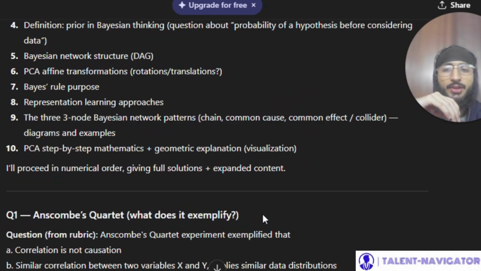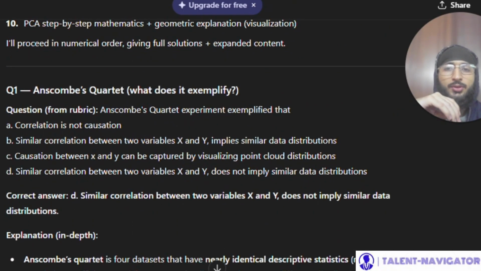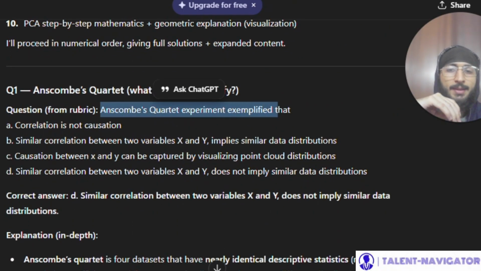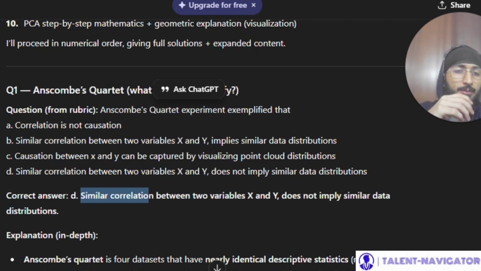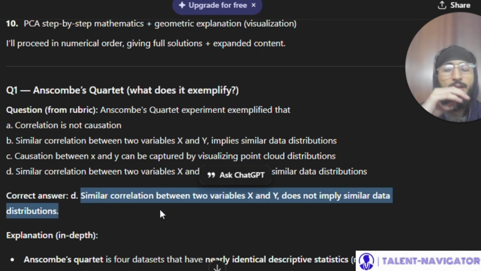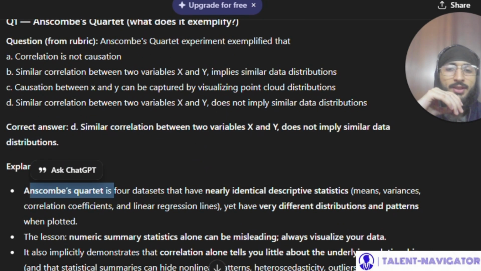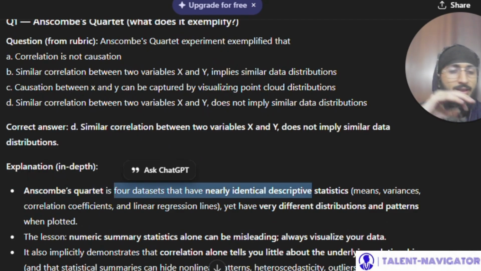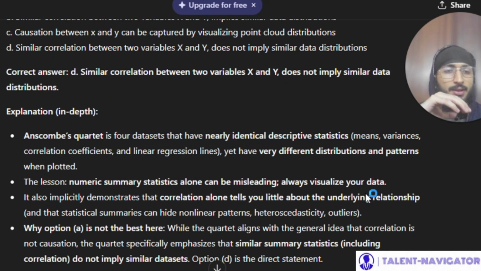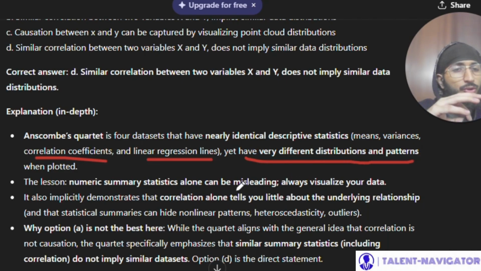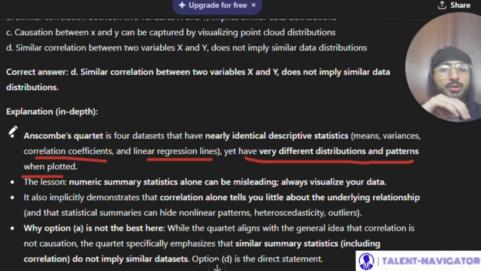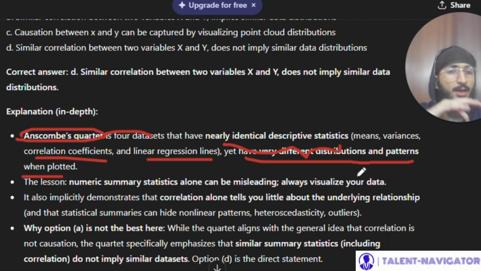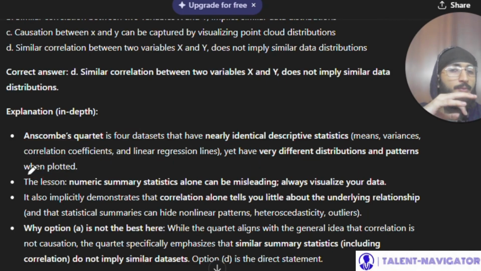Okay, now some quiz 3 questions and answers we'll discuss. So Anscombe's quartet experiment exemplified that similar correlation between two variables x and y does not imply similar data distributions. So Anscombe's quartet is 4 data sets that have nearly identical descriptive statistics, that is means, variances, correlation coefficients, and linear regression lines, yet have very different distributions and patterns when plotted. So Anscombe's quartet is basically 4 data sets having nearly identical descriptive statistics, but very different distributions and plots.